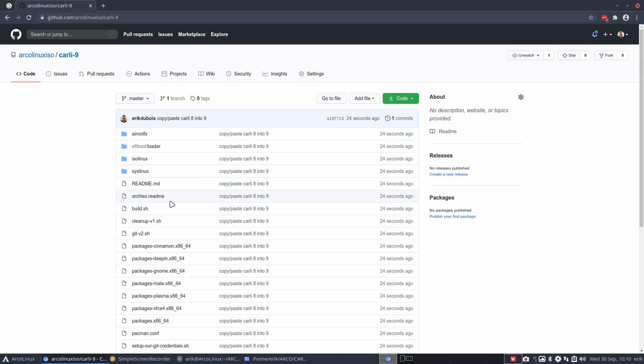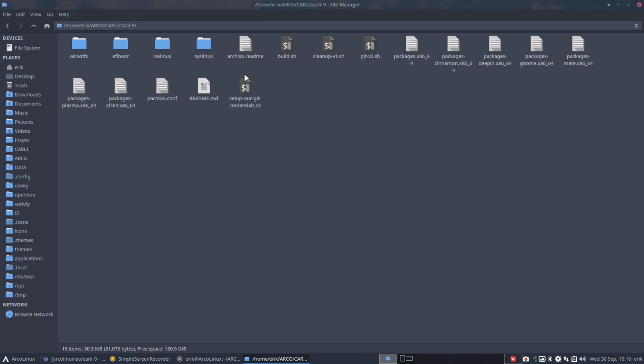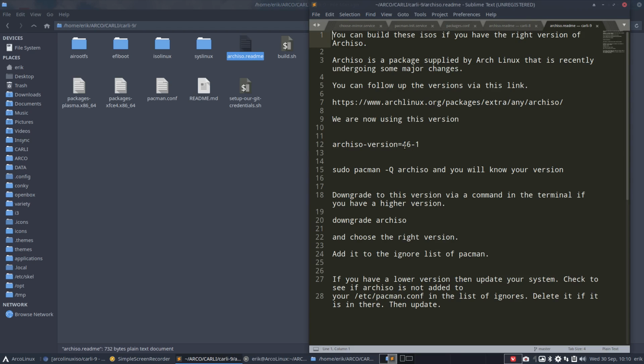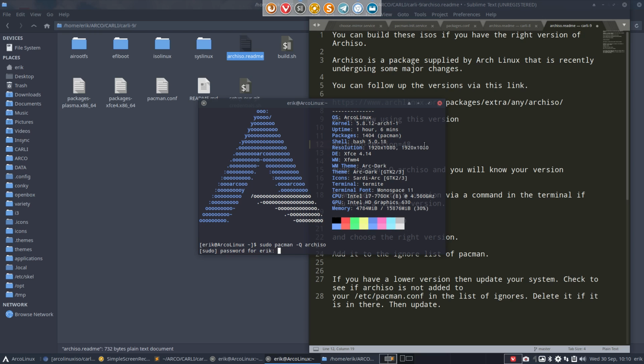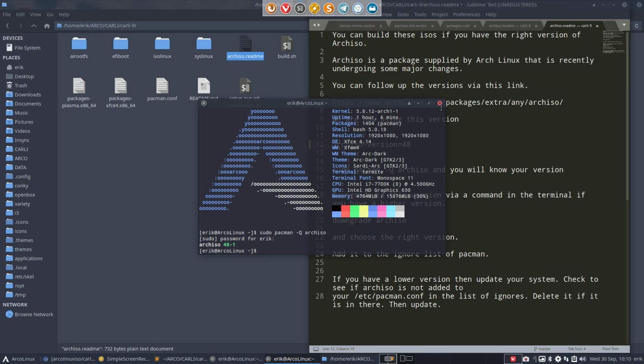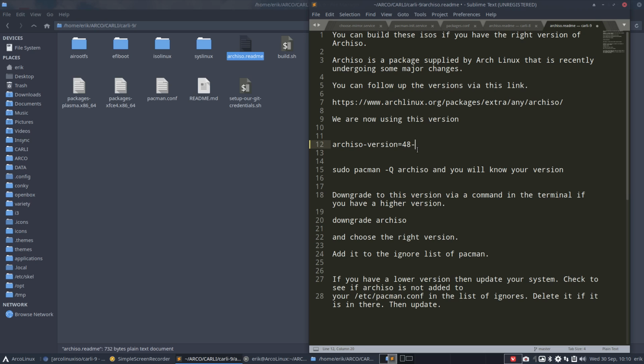So if a file is edited, archiso readme needs to be edited, it gets something else. We're going to say we're using number 48. Does it have a -1? I'm not sure. Sudo pacman -Q, or without sudo. Oh my god, Q archiso. I have to think about Star Trek now. Q and then continuum. All right, save.